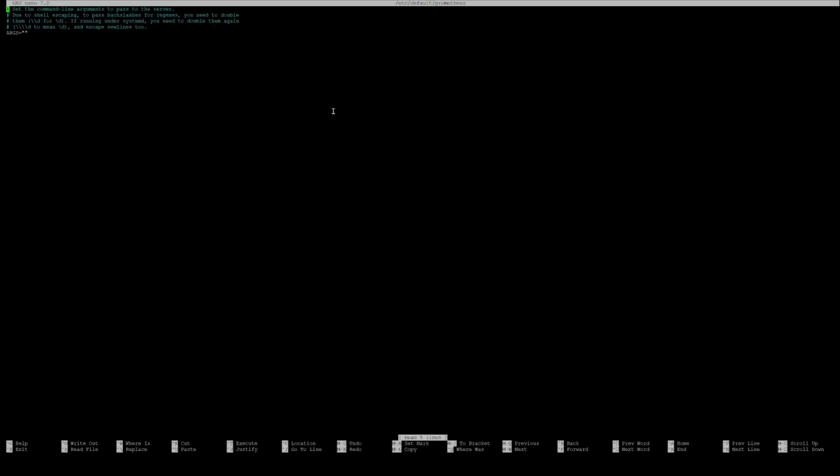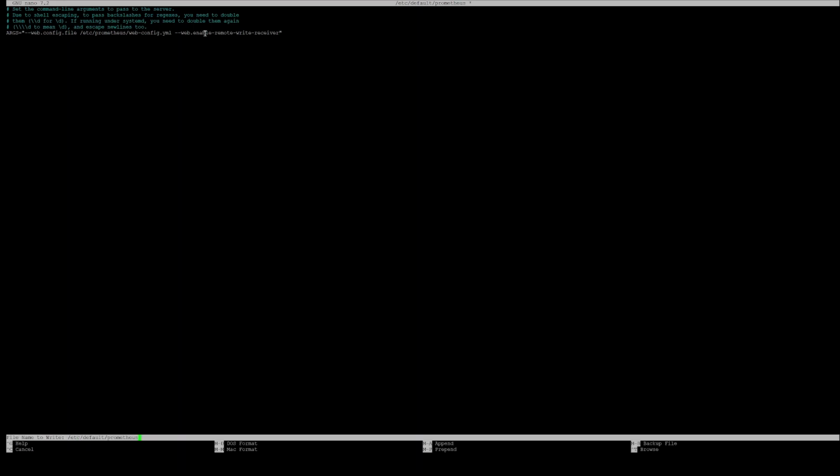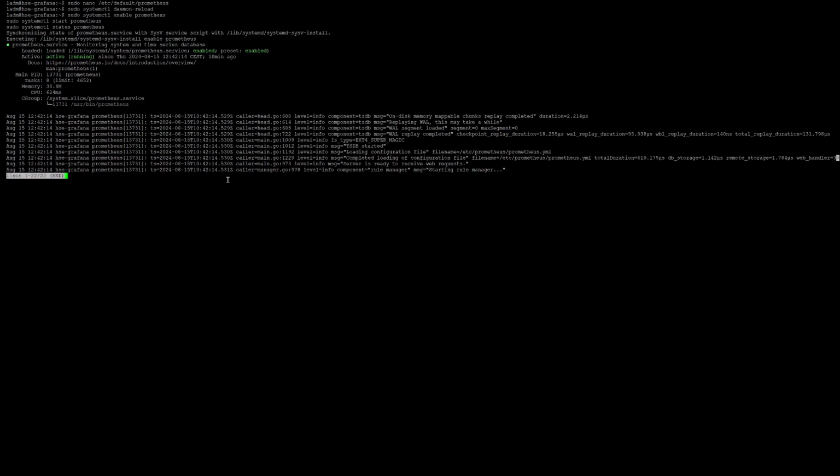Now we have to tell our Prometheus service to use that file. For that, we edit the arguments used by the service and add the following string that tells Prometheus to use the web config file and also so we can push from Alloy to Prometheus. Now perform a daemon reload, enable and start the Prometheus service and check the status. Great, Prometheus up and running.